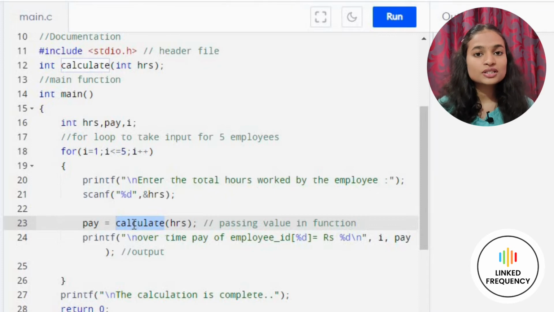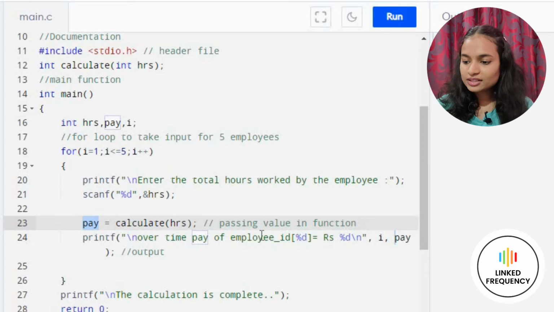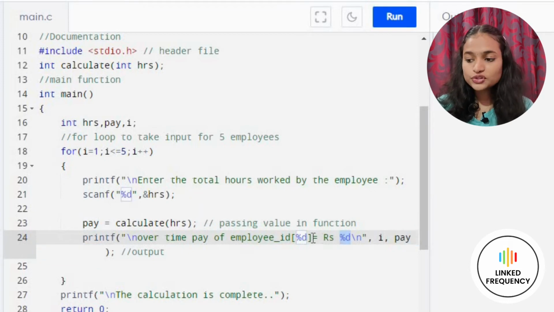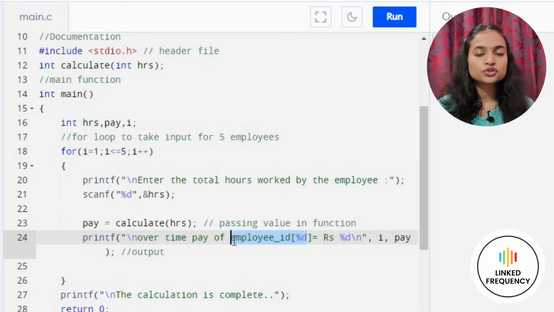And once the calculation is done, it will return the value pay to our main. And inside main, our next printf statement will print whatever value was calculated. This particular %d will give us the employee ID, for which employee ID how much additional pay has to be given if he has worked overtime.